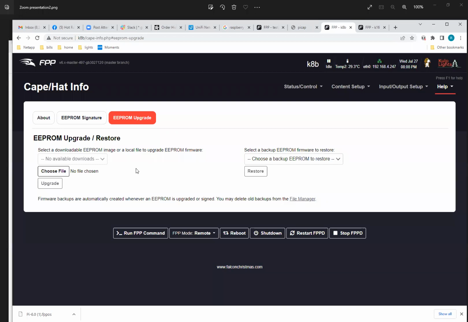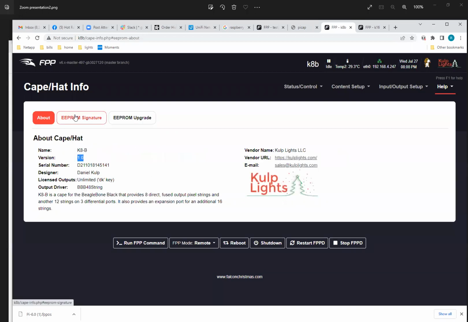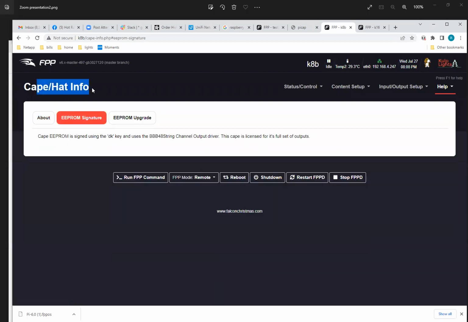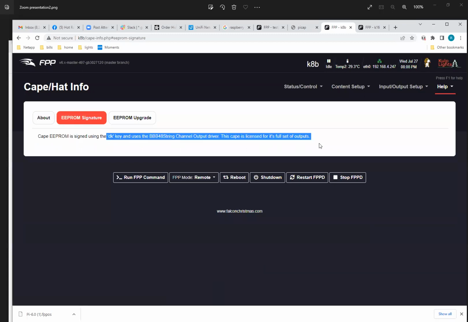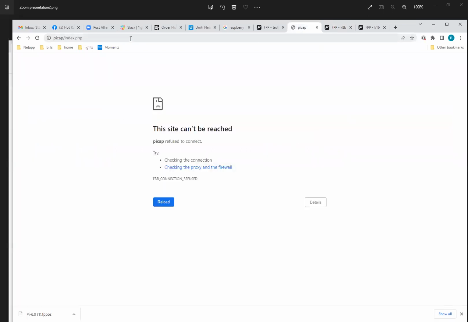We were helping a user with that earlier today. So that's a little bit about what the Cape Info page will look like on a COLP-based controller that's already signed for unlimited use, right? Already signed, nothing to do here, right?